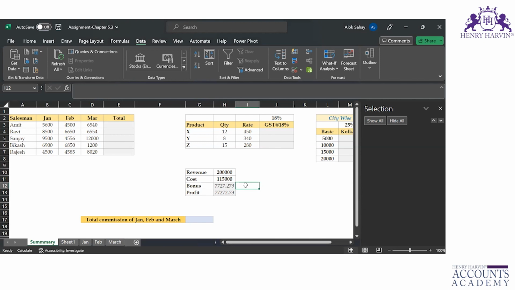So now if you separately figure out the 10% of this, obviously, oh, I have pressed 200. 10% of this, so obviously you are getting the right answer as bonus, correct? And when you subtract the cost and the bonus from the revenue, you get the correct answers, but you have got the correct answers after activating the iterative calculations. Yeah. So this is what circular cell reference means.